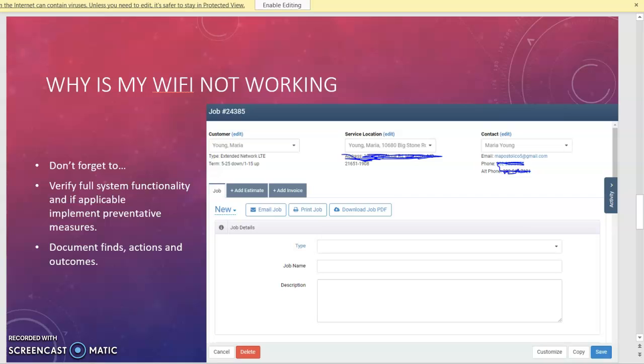Now, don't forget, after you're done with all that, verify full system functionality, and if applicable, implement preventative measures. Then you can document your findings, actions, and outcomes. I did put an example of our ticketing system in here so that you can see the different types of ticketing systems there are, with the job name and the description and all that. I kind of blacked out my information except for my email. I guess if you want to email me, go ahead and email me.